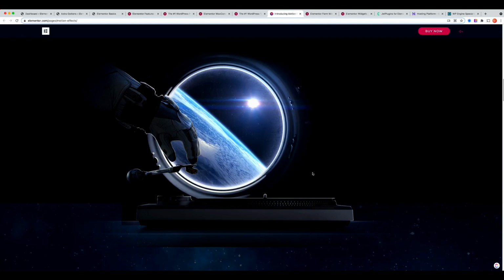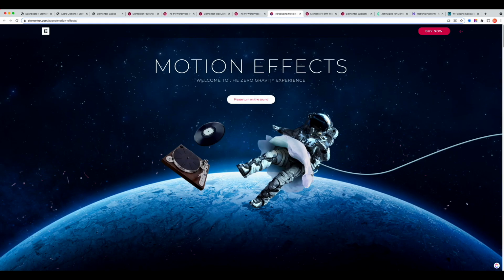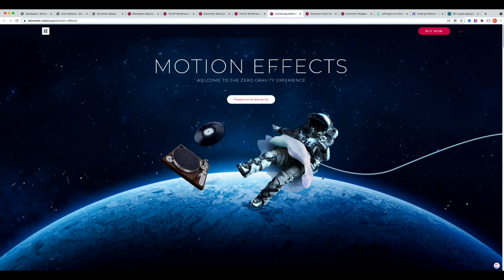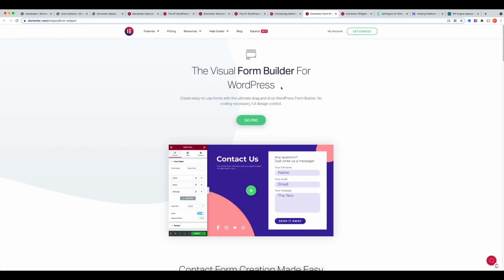Motion effects is another thing that's going to come with Elementor Pro. You see these cool little animations that you build that you see on some of the fancier websites, like Apple's website is famous for this, where things animate in as you scroll down. So you can see how you can put motion effects in and some really fancy animations in Elementor Pro.